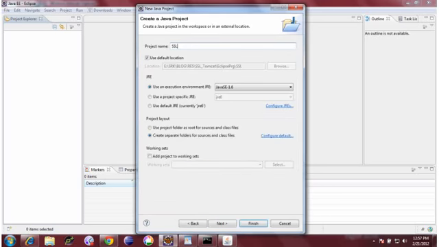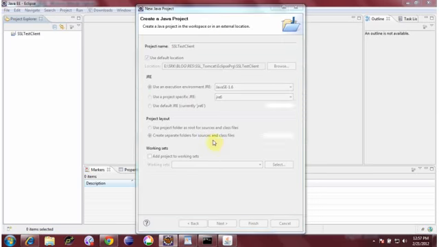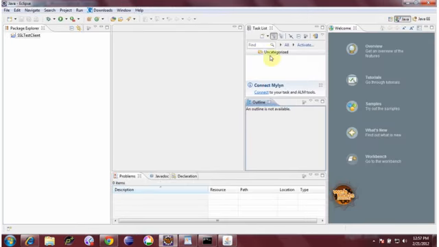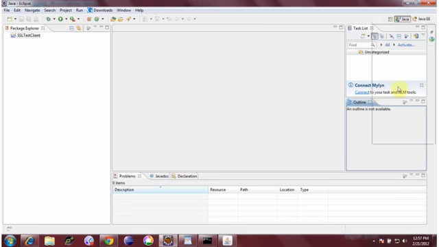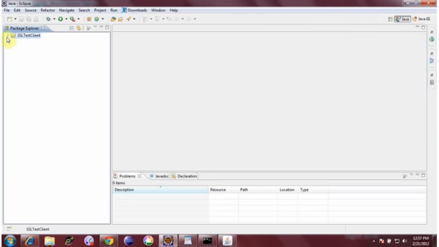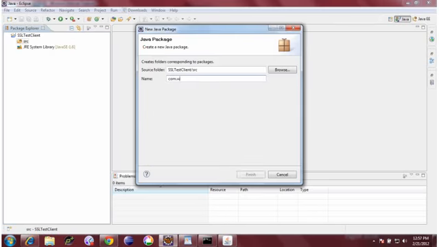Let's name it SSLTestClient. Fine. The perspective needs to be changed to the Java perspective. This tutorial is not about Eclipse, so just ignore these things. What I'm doing in Eclipse, you can just open the editor and start typing in the code. Okay, so I got it. First let me create a package here, com.wordpress.srkplanet.